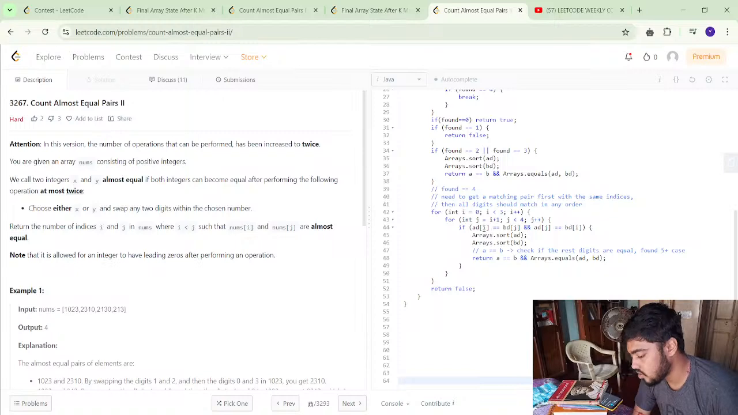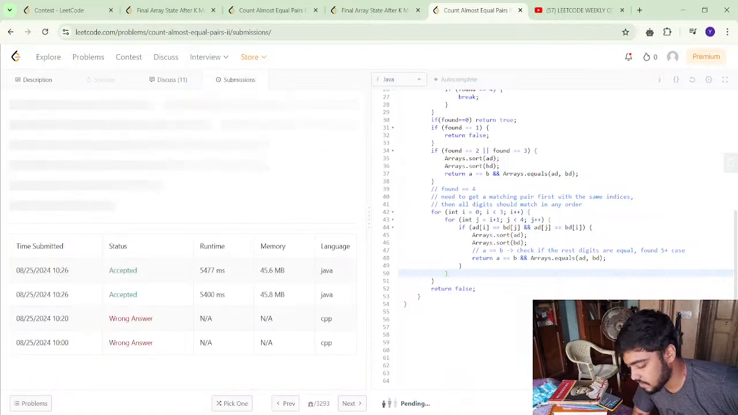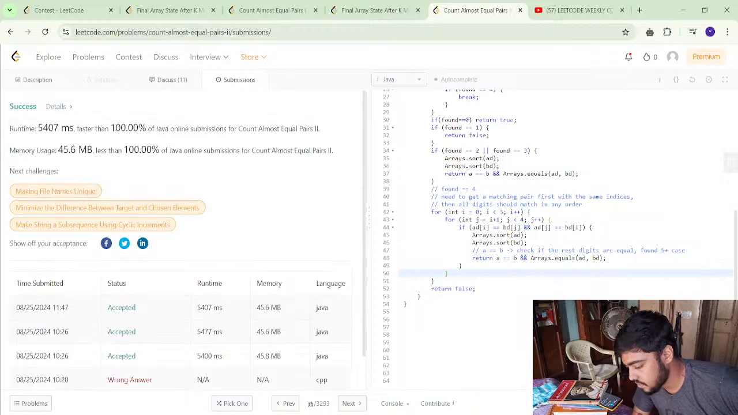If you swap the i and j positions and that swap is valid, then you have to check for the remaining ones, sort it, and just check for the equal-to thing. That I've explained in the code. So if you submit this, I hope it is going to get accepted. Okay, so this gets accepted.